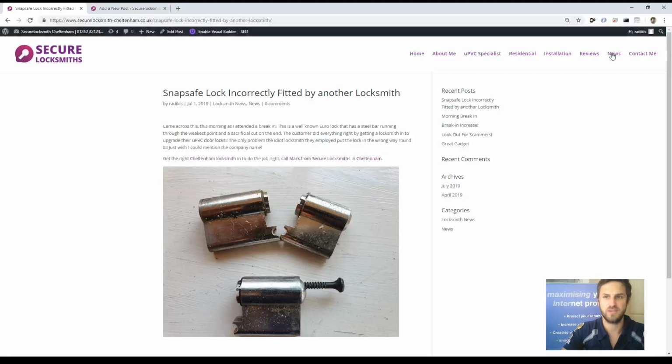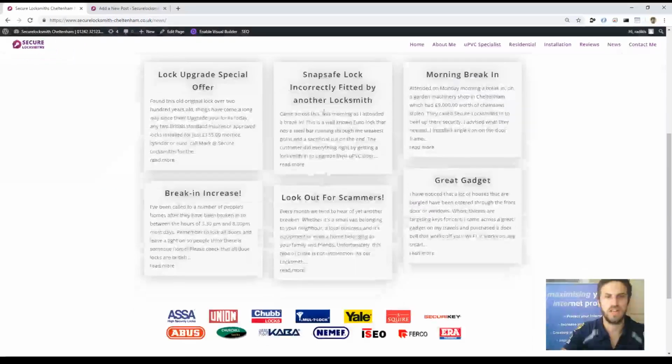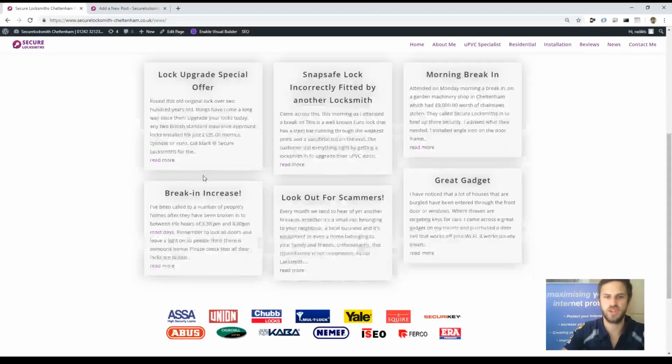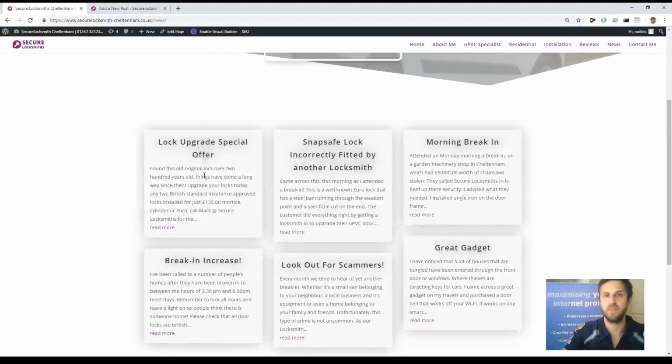So if we go back to the news section on the site, we're currently on an article at the moment. If you click on news, then it will create your next one here. Okay, and you do that each time you want to create a new news item, and eventually you'll start building up quite a few.